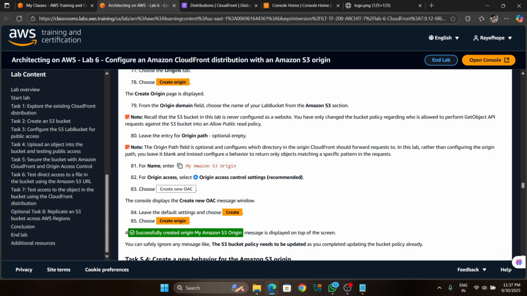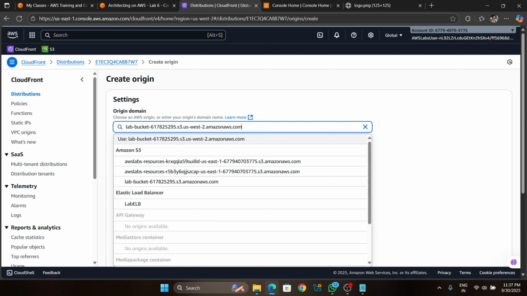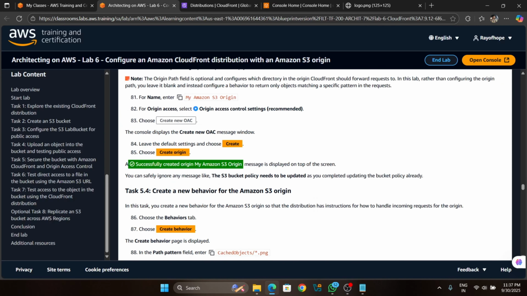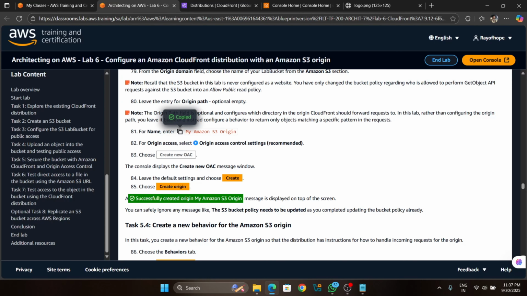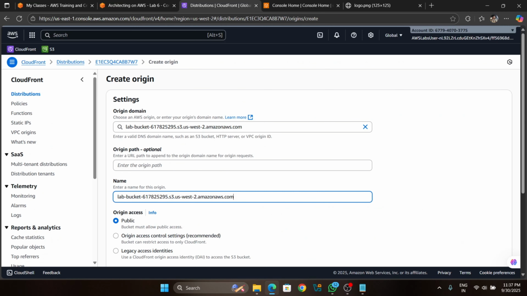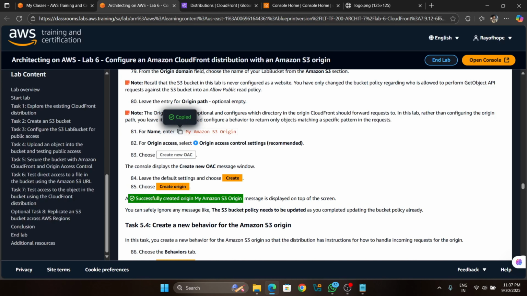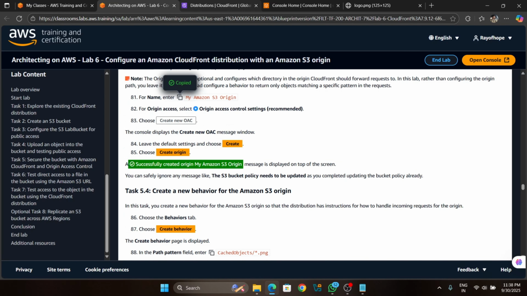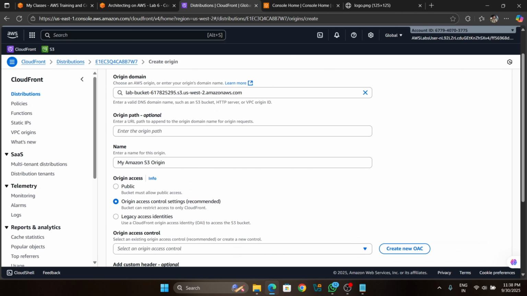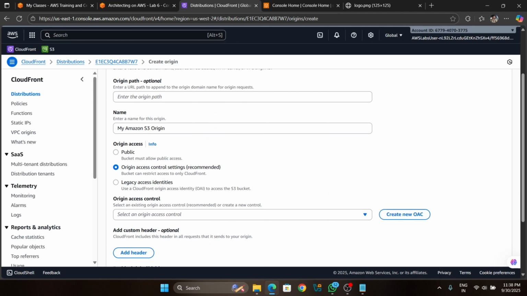And leave the entry for origin path optional empty. Okay, so I will keep it empty. For name, I will enter this. For origin, select origin access control settings. Yes. And create a new OAC.